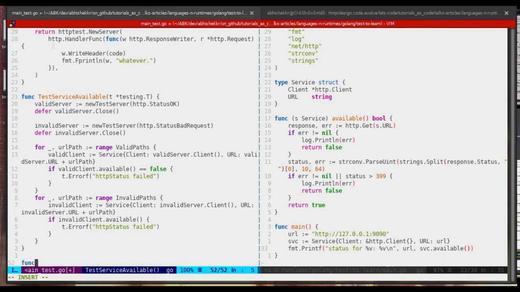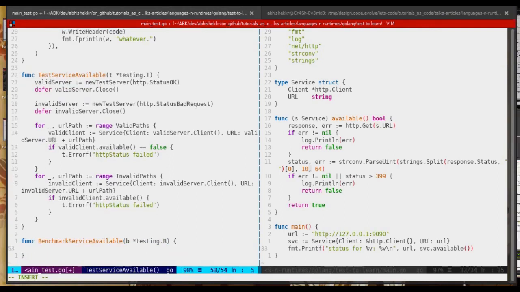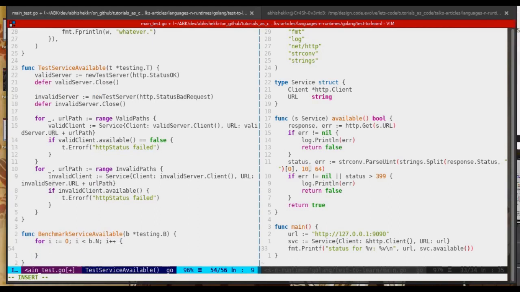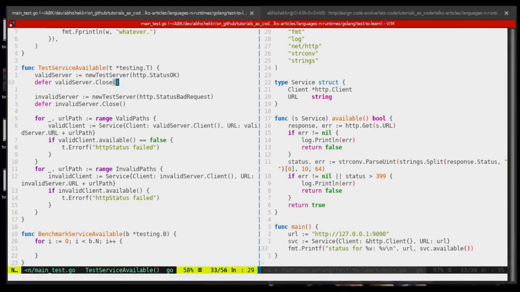Now that it works, let's add a benchmark suite for the same functionality. Testing.B here is passed to the test function, where b.N gets tweaked for timing to be reliable by itself. We'll pull in the client creation blocks from above as of now.